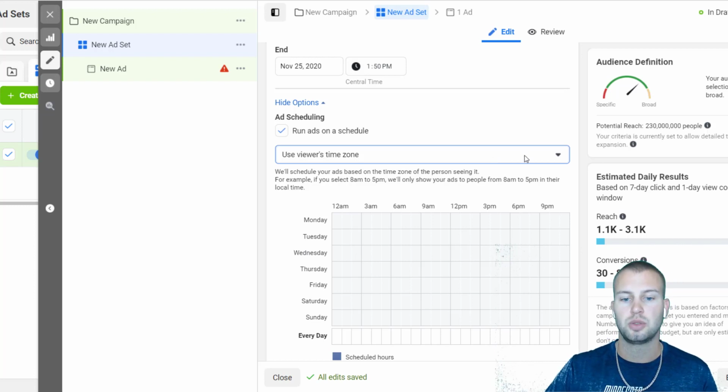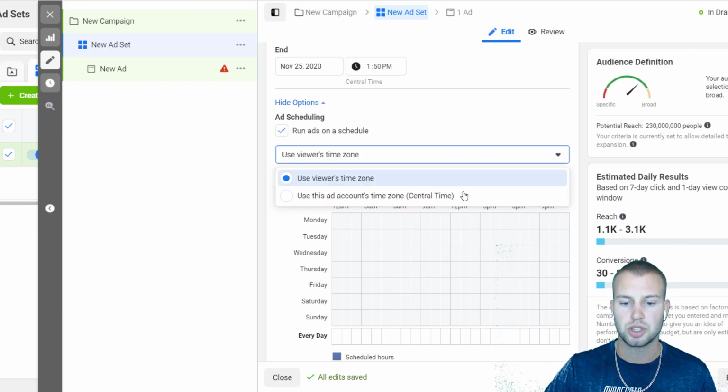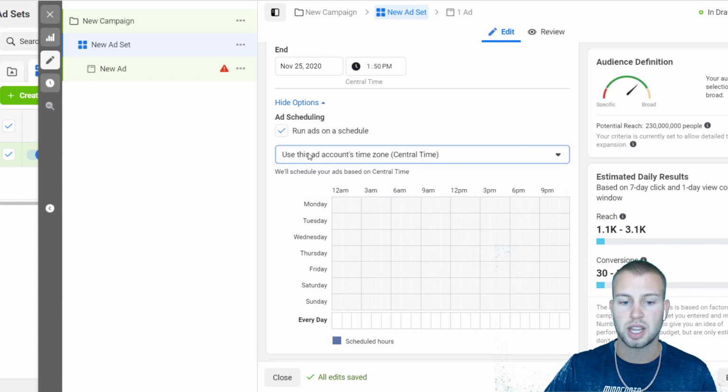So let's assume that we are promoting an offer that only wanted leads from 6 a.m. to 6 p.m. in Central Time, which is where I'm at. So I would say use this ad account's time zone, and then I'll just drag from 6 a.m. to 6 p.m. And then that's 7, 8, 9, 10, 11, and then that's 12 a.m. over here. So it kind of looks weird. You got to go one over to get to the 6 p.m.